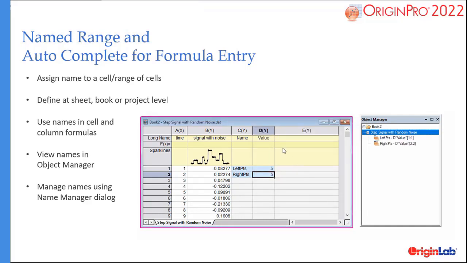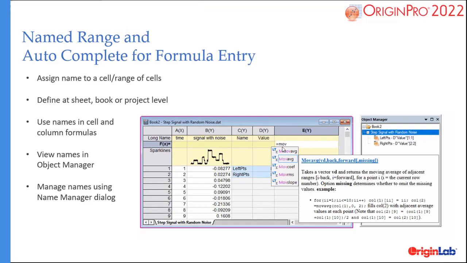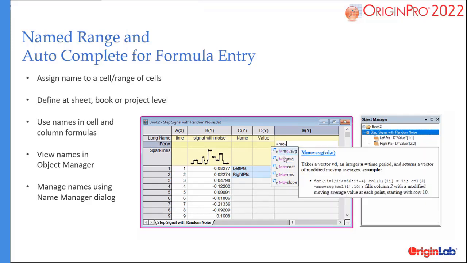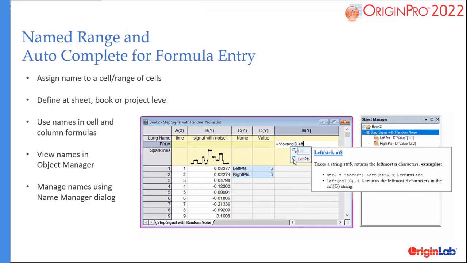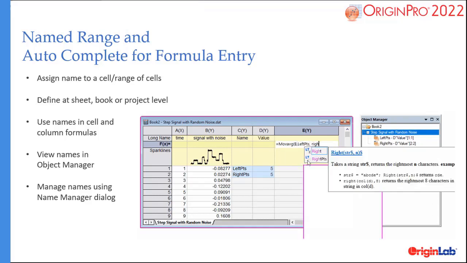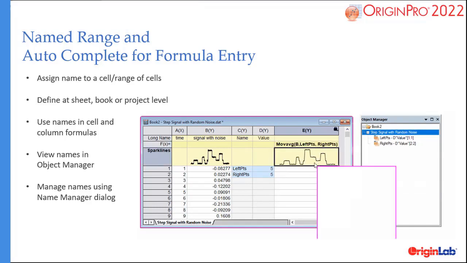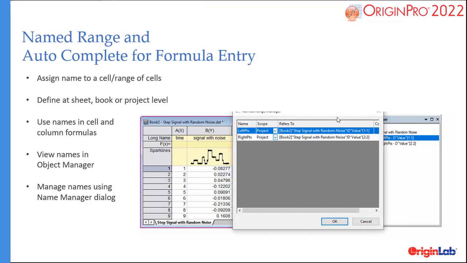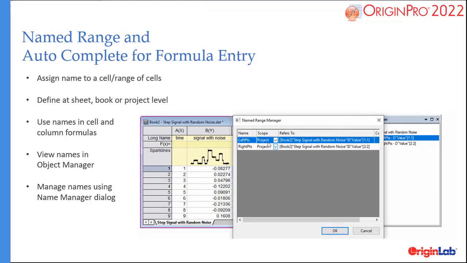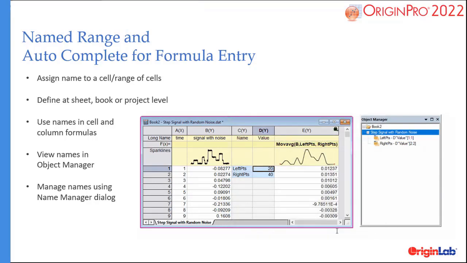Another key feature is being able to define names for a certain cell or a range of cells. After you have defined the names, you can then use them in cell formulas and column formulas. Shown here is the autocomplete feature where you can pick up function names and defined names. And once you have changed the value of the named cell, the output is updated as well. The Object Manager displays the defined names in each sheet. Double-clicking the names will open the Name Manager, where you can manage the name and even change their scope, such as sheet level, book level, or project level.